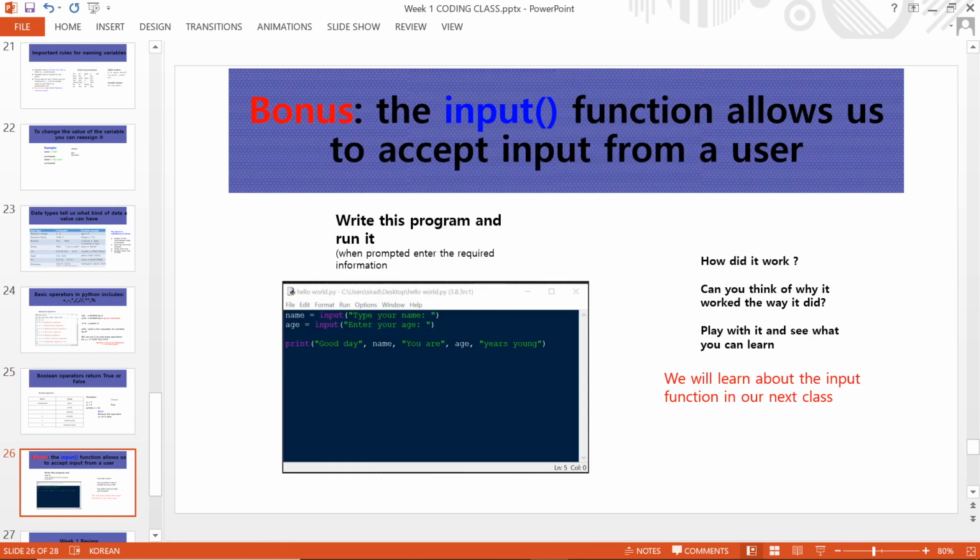As a bonus point, we talk about the input. Input is a function which allows us to take input from the user, and the way we do it in Python is to type the keyword input and then open and close brackets, and inside we write the text, which is the message you want to give to the user, and then we save the input to a variable. So hit a quick pause and see if you can figure out how this works, and if you don't understand it, don't worry, because we cover this in the next class.